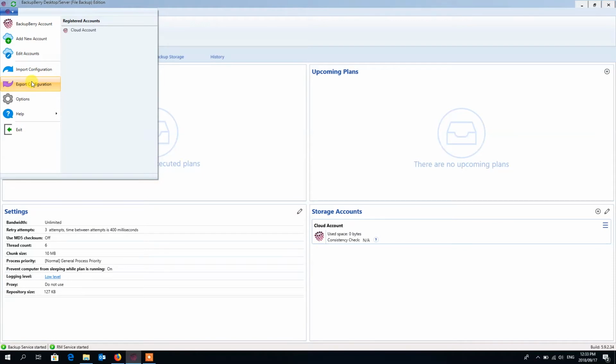We can also import or export our configuration. So let's say, for instance, we had a previous laptop and we exported that configuration into our backup set, and now we want to have a new laptop and we've restored our data and we want to create the same data set, the backup schedule and the backup source and destination as well as the backup settings. We can export that configuration and then import it into the new laptop.